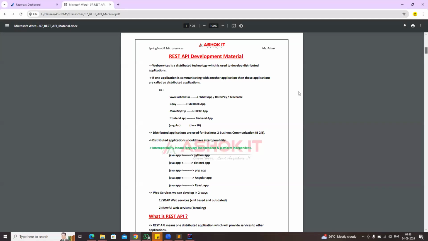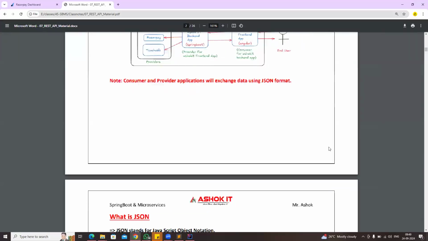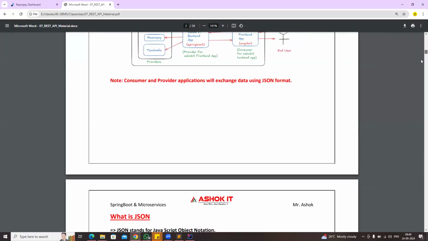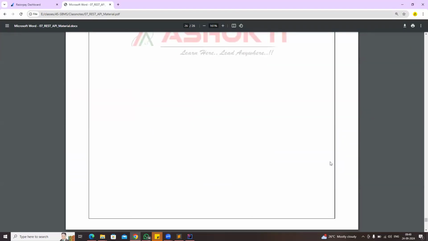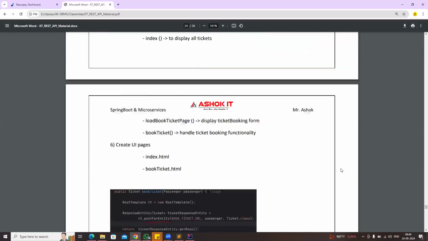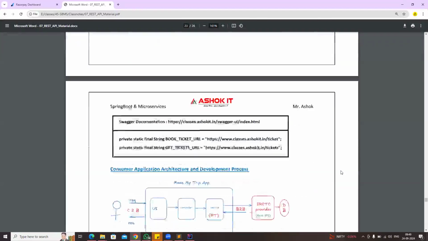So I have given the web client example. Yesterday we were able to access a third-party API by using web client. So we have seen all three ways to develop our consumer application. By using REST template we are able to develop the consumer, and by using web client also, and we are able to develop the consumer by using Feign client also.